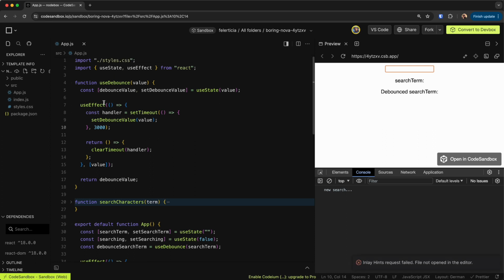It's going to be pretty useful in your application if you have something like this, an input box with values that would trigger an API call.